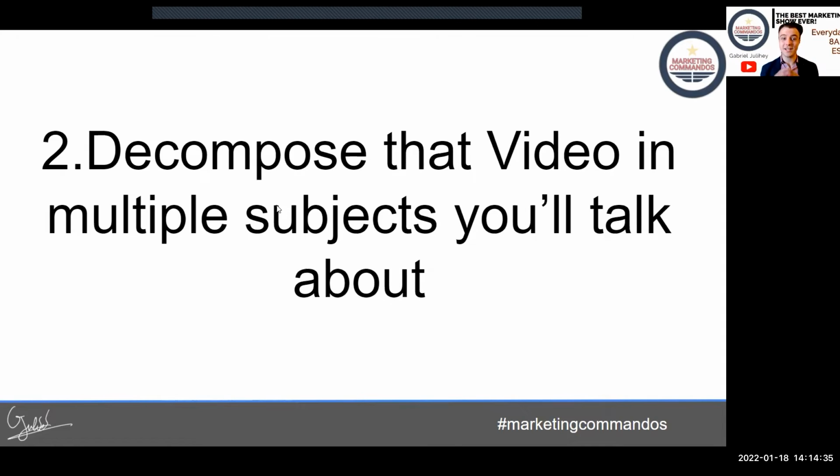Number 2, decompose that video into multiple sections or subjects that you will talk about. That's exactly what I'm doing, and that's what I said in the beginning of the live. Take notes of what I'm saying, but also take notes on the structure of the thing I'm doing, because there is a purpose behind all that. So what I'm doing is taking that live, those 20 to 30 minutes, and cutting them into different pieces, different sections. And I know that each section on its own is a piece of content.